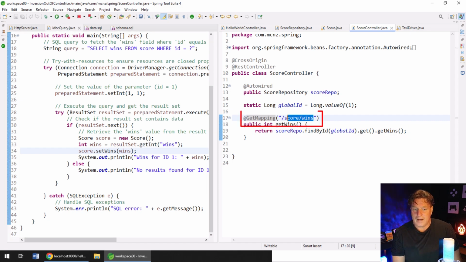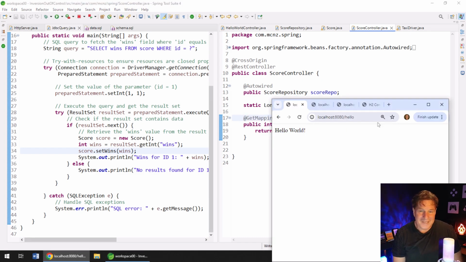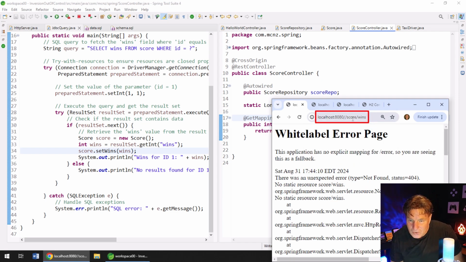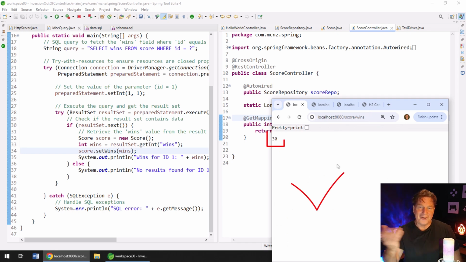And I think I can actually run this. This is actually a RESTful API too, so I'm combining the JDBC with the RESTful API, and /score/wins, I think I can actually get access to that. /score/wins, you've got to actually type that in properly. So there you go. And it says there's 30 wins in our database. So okay, I'll take it on faith that there are that many wins.